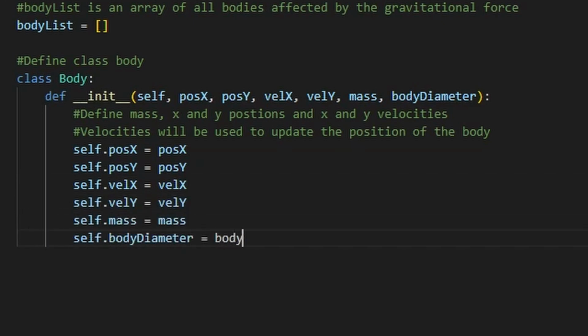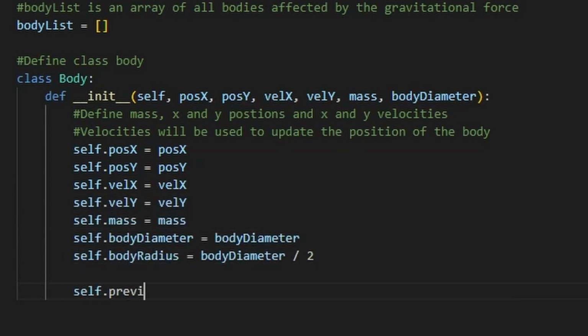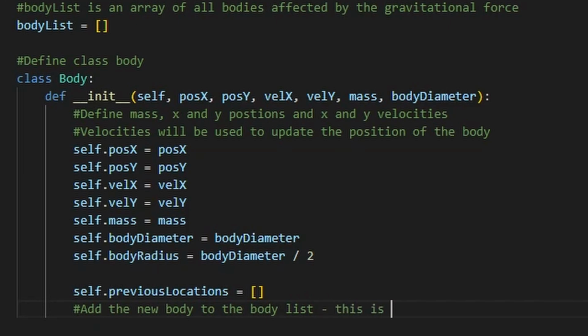And lastly, we will create this list of previous locations. This can be used in rendering a trail for the body later. And if we click on the screen, we can now create our body. Excellent. We now need to consider how we are going to make the body move.